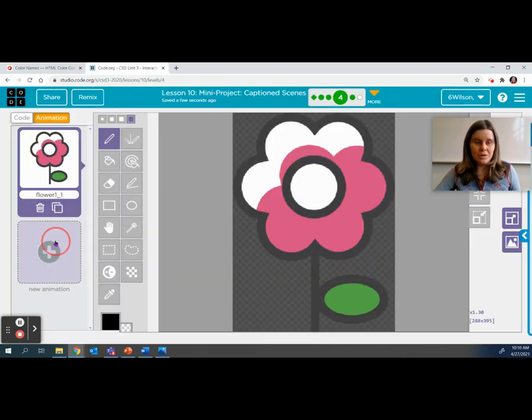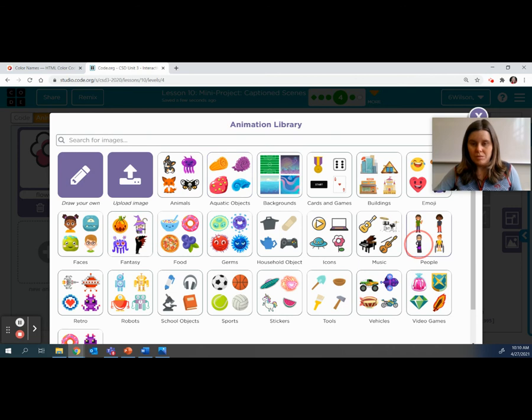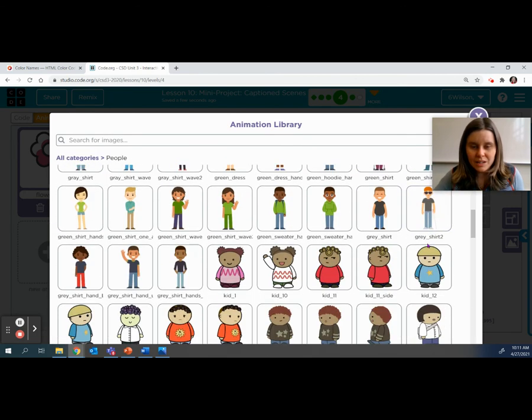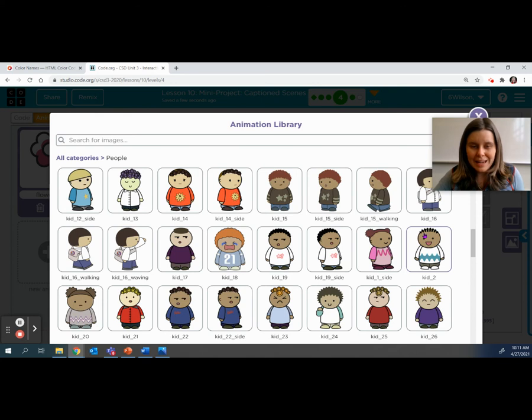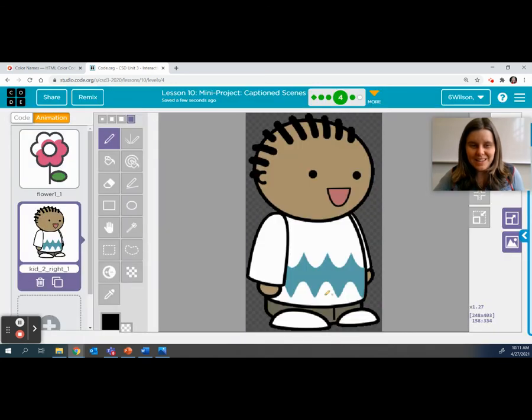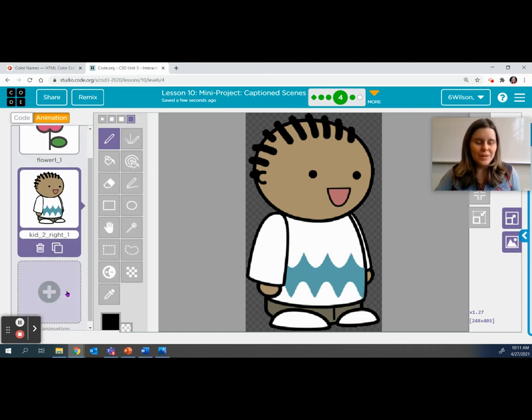Flower. Flower. Kid. Okay, where's my cool kid looking to the side at a 3/4 view? Looking happy because he loves flowers. Yeah. You can change the colors on this if you want as well, using tools like the paint bucket tool. Oh no, my thought bubble. We'll come back to the thought bubble later.